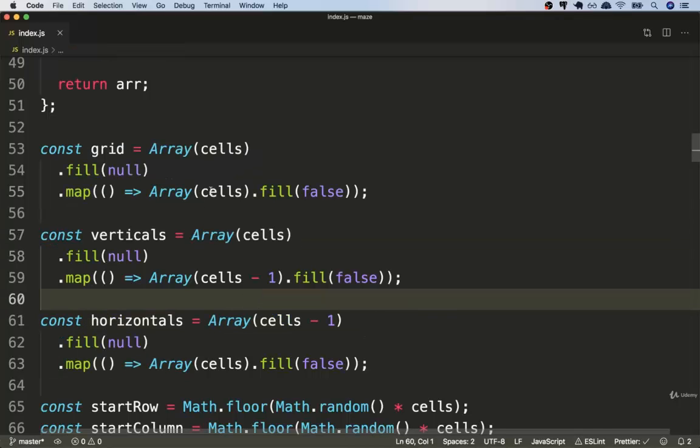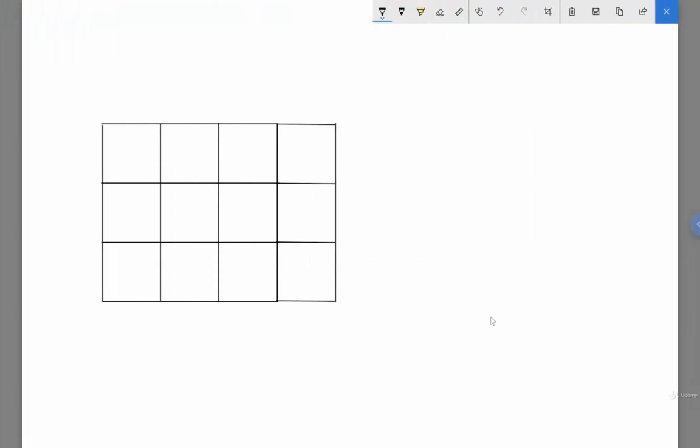Let me give you a quick overview of why these things need to change. Here's a demonstration of a maze that we eventually want to have put together. In this case, we have 4 columns and 3 rows. So let's think about the grid array that we would create to represent this maze. The grid would have basically the same structure as the maze that we're looking at. It would have 3 rows, and inside of each of those rows, there would be 4 elements, 1 for each column.